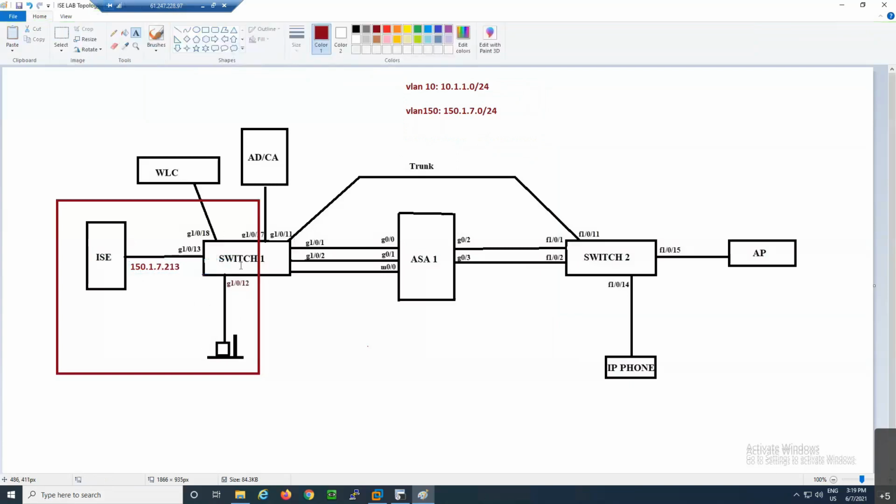And on the switch, I will create the VLAN 150 SVI. On that SVI, I will assign 150.1.7.1. Now this switch port gig 1/0/13, which is connected to ICE, will be assigned to VLAN 150 also.